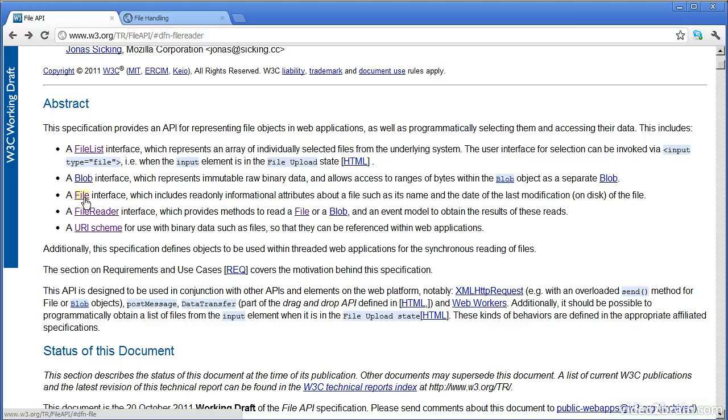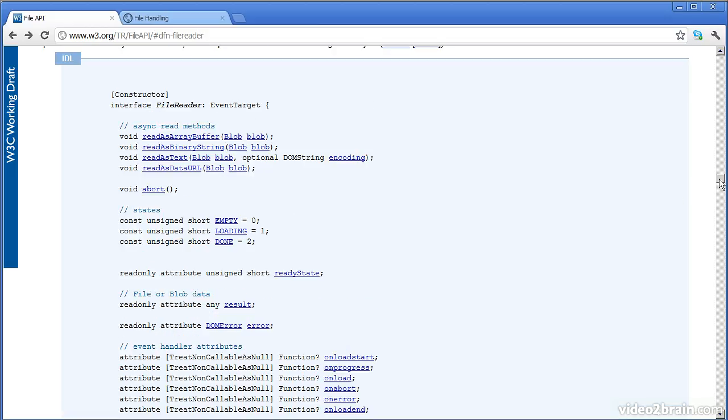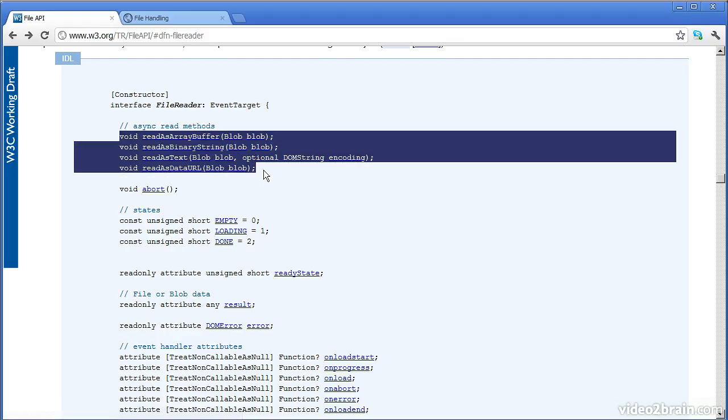Once the user has chosen the file, if you want to read it into memory, then you use the file reader interface. And in many ways, this is the key interface for file handling in HTML5. So let me just give you a quick look at that. I'll click on the link to take me further down into the document. So this is the file reader interface. A few key points. It has 4 different methods which allow you to read a file into memory asynchronously.